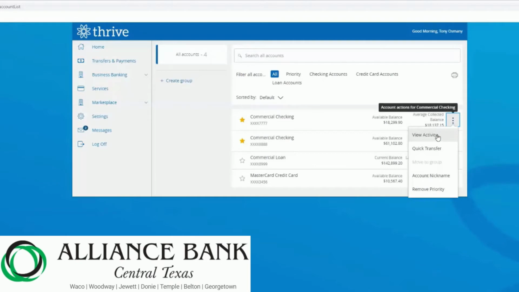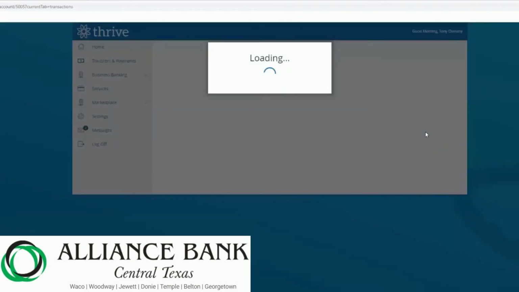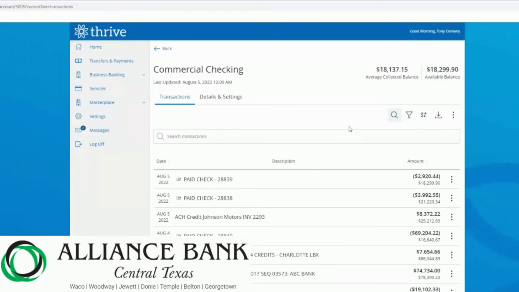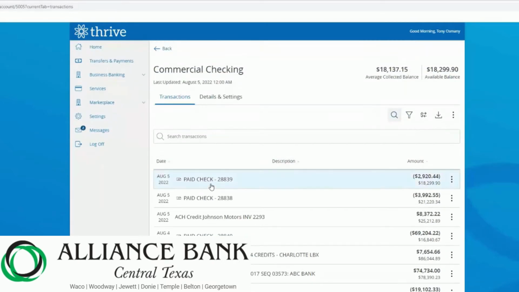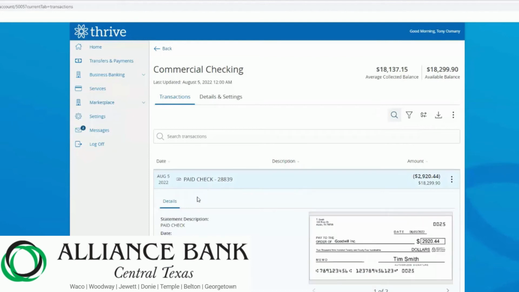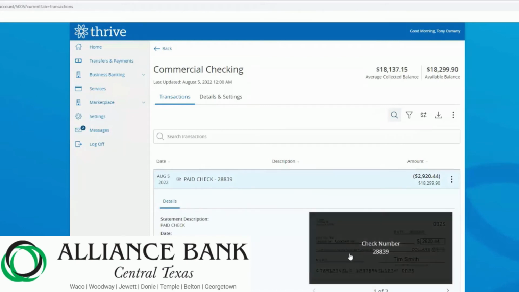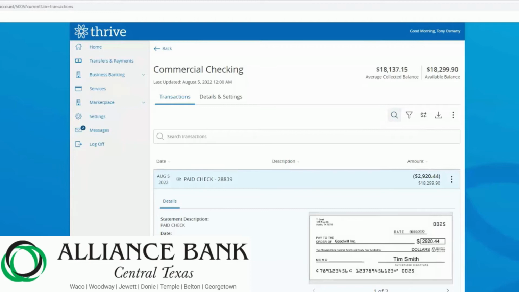And then finally, we can click here to view the activity for this account. So this will bring us to the activity center. And we can click into any of the transactions listed below to get additional details. So for a check paid, for example, we can see the check image, the date, things like that. We can also print this transaction or ask a question.